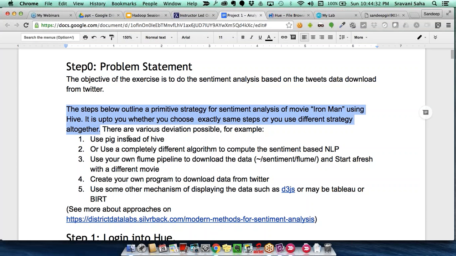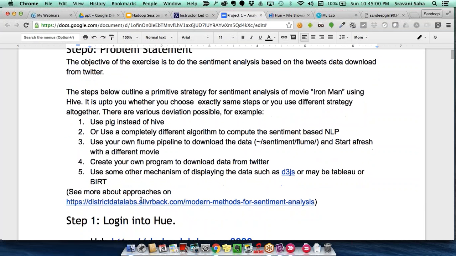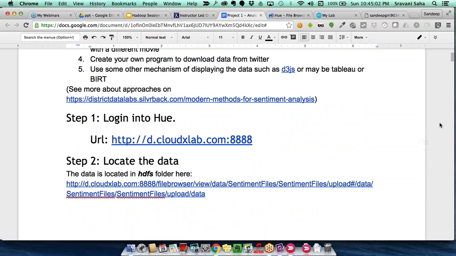And also you can start afresh with a different movie. Here we are using a movie called Iron Man. You could go for any other movie, and create your own program to download data from Twitter instead of Flume. These are the various deviations possible. Fifth is, instead of displaying data, you could use D3JS, Tableau, or BERT to present data. Here we are using Excel to present data.